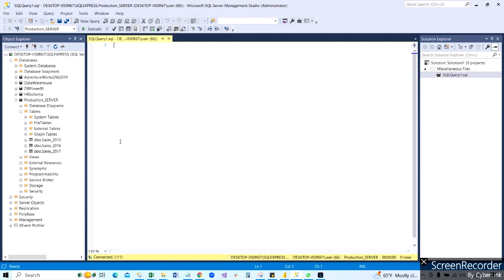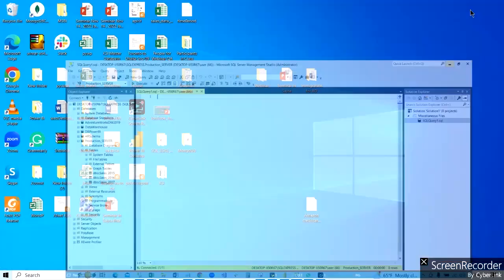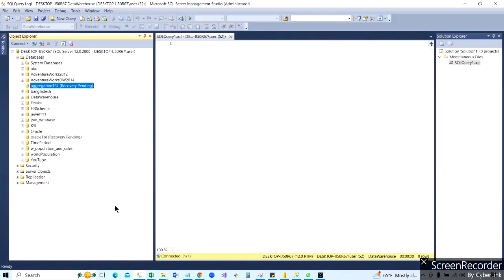In this video, I'm going to talk about what you need to do when you have an issue like this with the database. You can see right here in this database, the status is recovery pending. If you have a recovery pending issue with your database, what do you need to do? Look at here. I have two databases saying recovery pending.